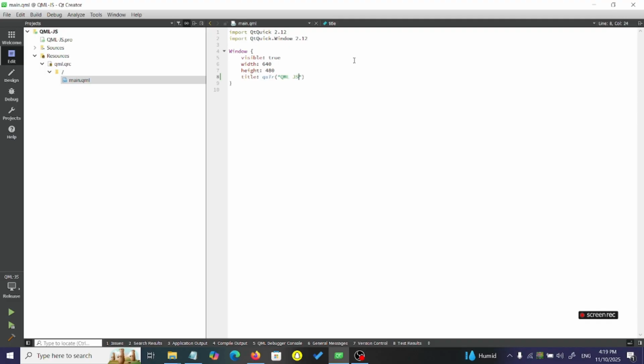Greetings everybody and welcome to this new tutorial. Today we are going to see how JavaScript can be integrated in a QML application.